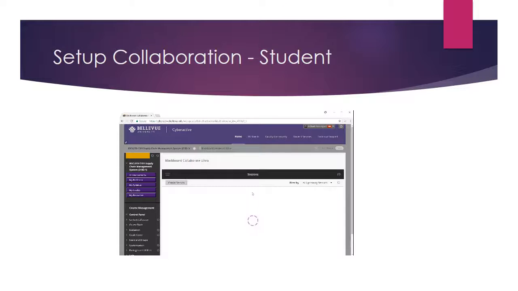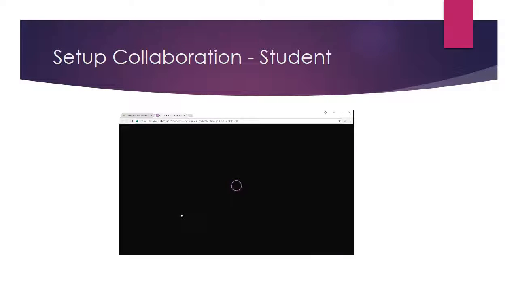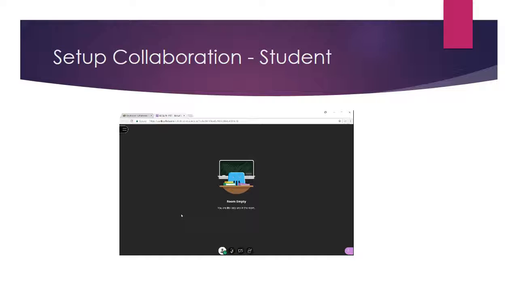And just as we did as an instructor, we're going to open or launch our session. And when we do so, their name will show up, and then they will only have the capability to see what's being presented. They will not be able to add anything to the classroom. Okay, so it's really that simple to set them up.